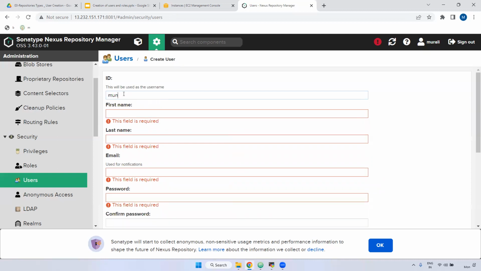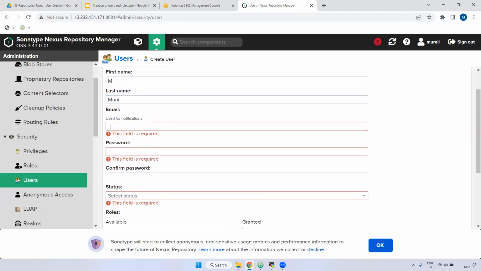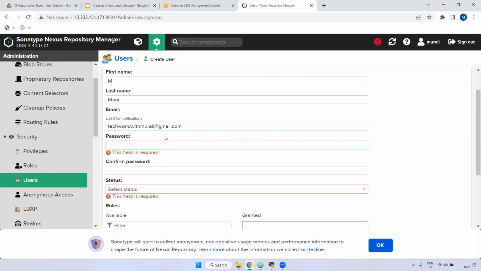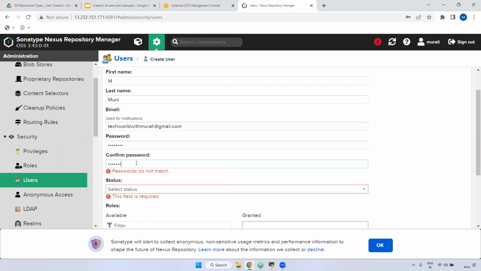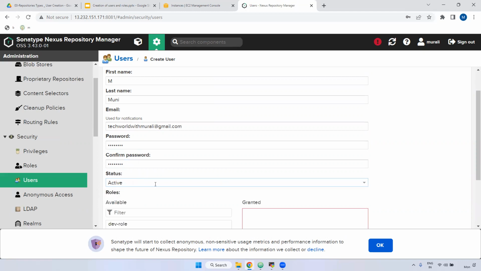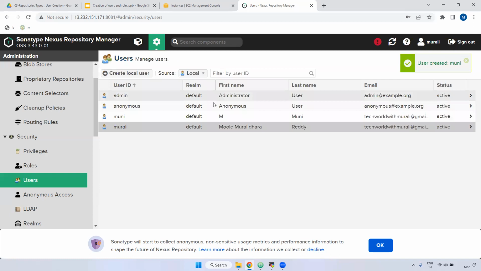Here I'm giving the username Muni. The name is Muni. Then here the notification email is asked. I'm giving the same mail ID just for time being. The password I'm giving here. Here I'm giving active, and here I'm giving only anonymous access. It is read-only access created by a local user.